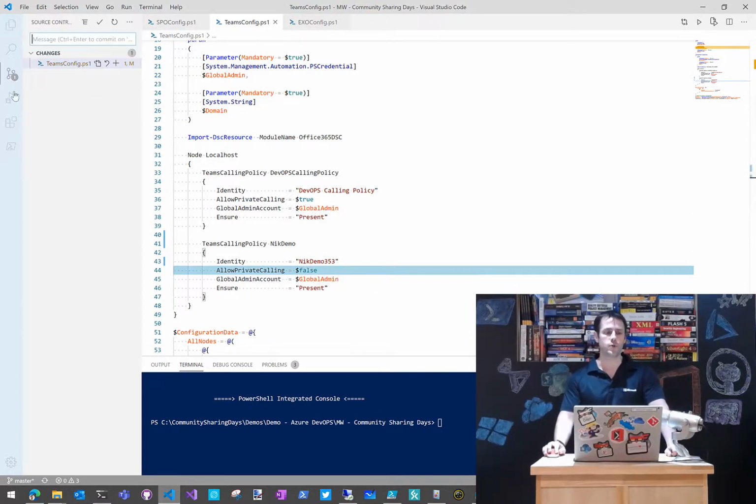Now, I'm going to go to my Git. I'm going to commit that, so basically send the changes up to my Azure DevOps. I'm going to say demo. I'm going to commit that. And I'm just going to push the changes.